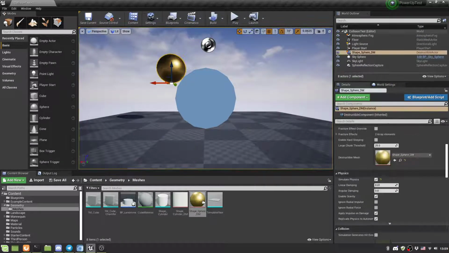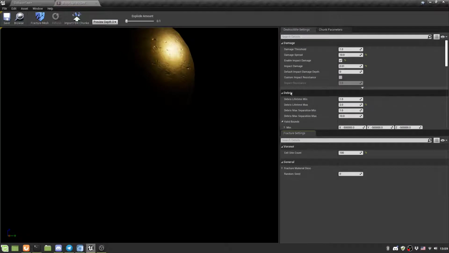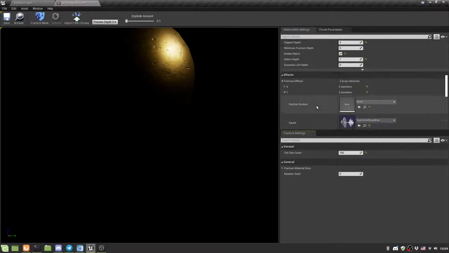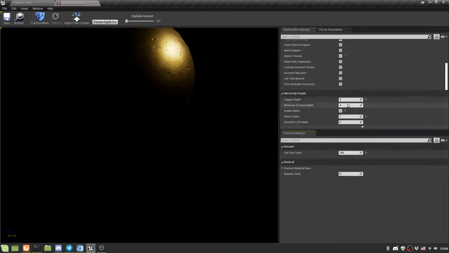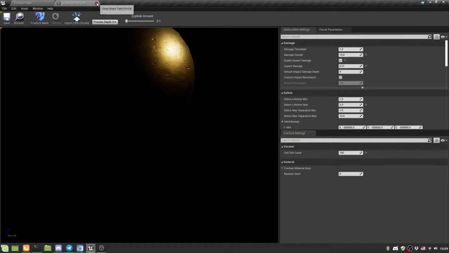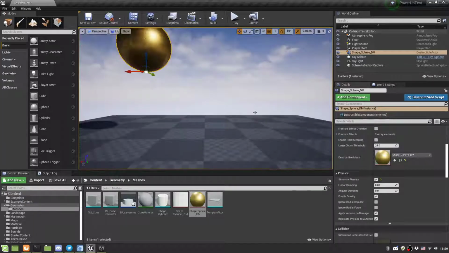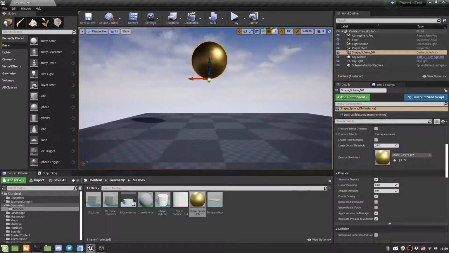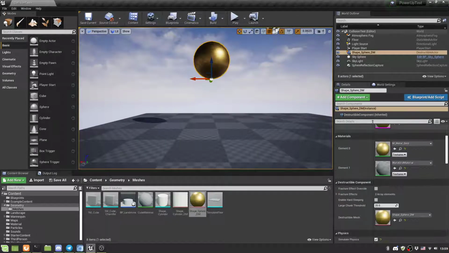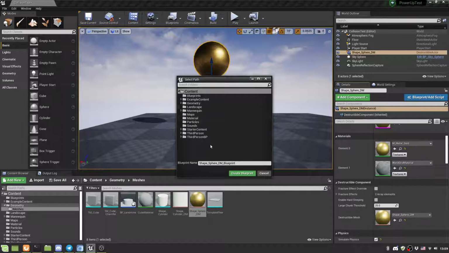If we go and open the destructible element here, we go into our settings, we see that we have an explosion sound set there. So what we're gonna do now is we want it to explode, right? So we're going to make a blueprint out of this, right? So if we go here, shape sphere, destructible component, blueprint, add script. We're gonna place it in the blueprints folder, and we're gonna leave it with this default name.